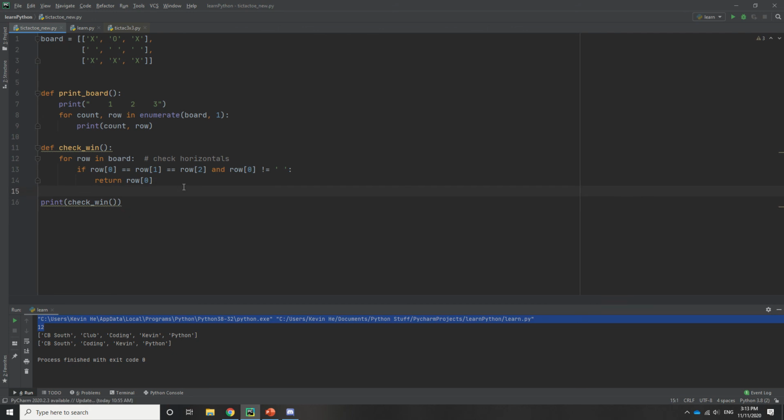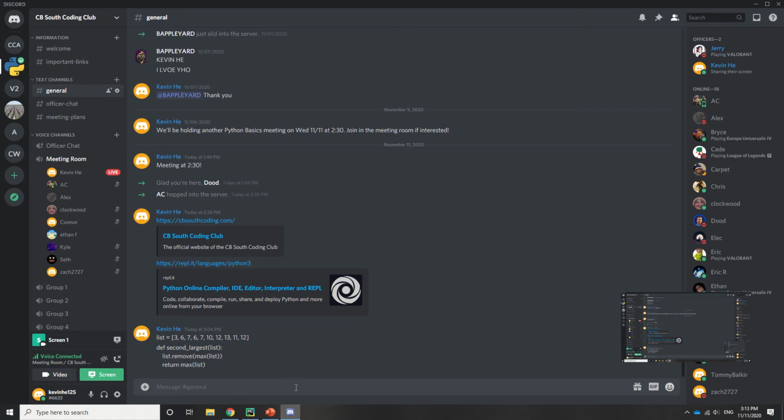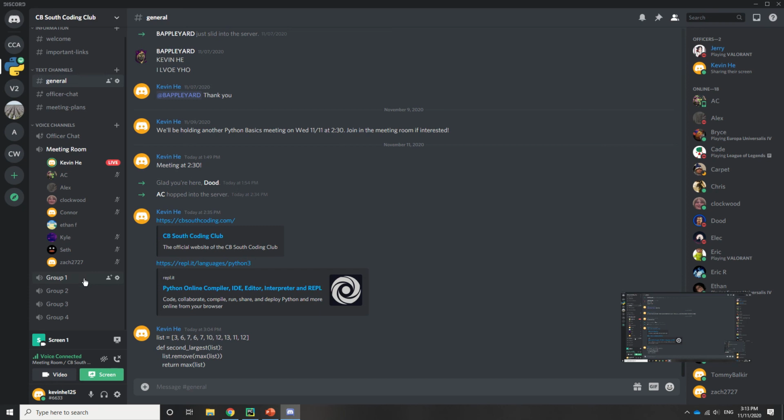The horizontal winners, you just need to check two things, so you don't really need a for loop. So if you guys want to split up back into your groups, group 1 you can work on the verticals, group 2 you can work on the horizontals or diagonals. Should be quite quick, like 2 minutes. Cool.